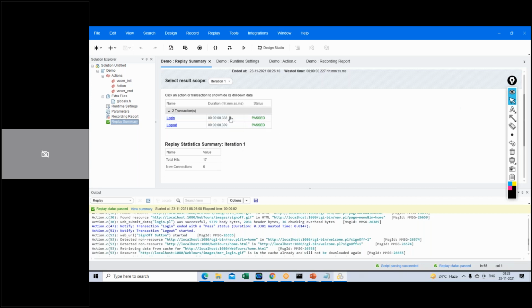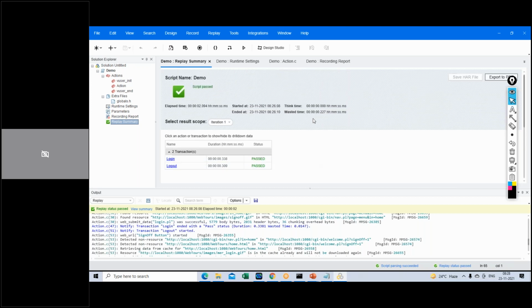On a high level, you can see this is the login action that took 0.338 seconds. This is the logout action, it has taken 0.309 seconds. This is the tool which will help in generating the script for us, and this script we can run with multiple number of users, so that we can call it a performance test.